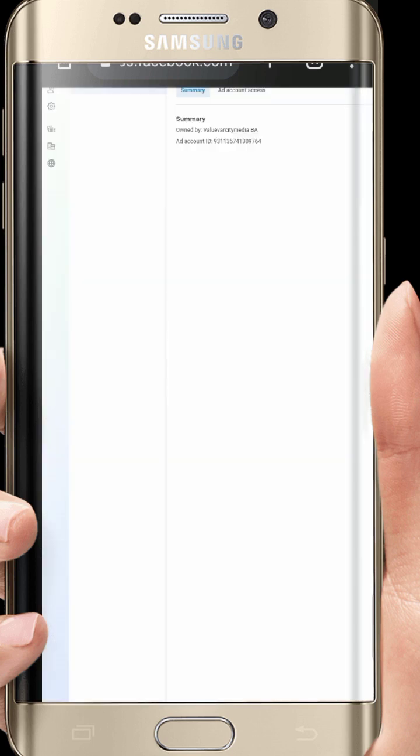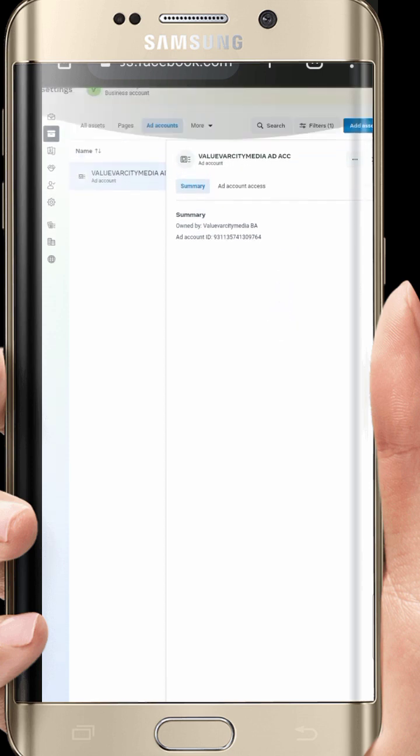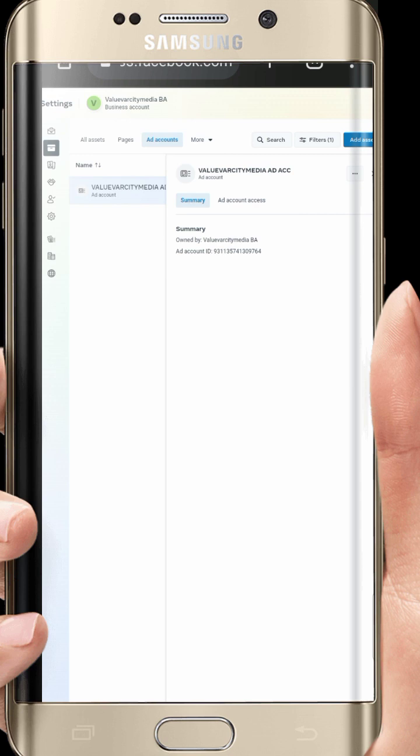This is how to successfully create your Facebook ad account. Velocity Media is the ad account. Velocity Media BA is the business account. Ad account, business account. Is it clear now? I have shown you how to create your Facebook business account, your Facebook ad account, and your Facebook business page. They are all on this channel, so locate them and watch the videos, and I'll see you in the next video.